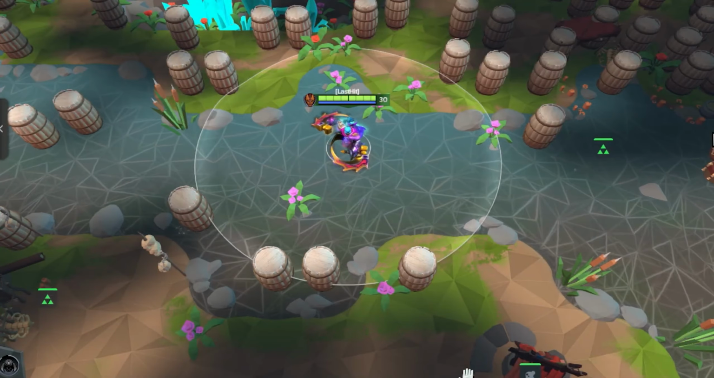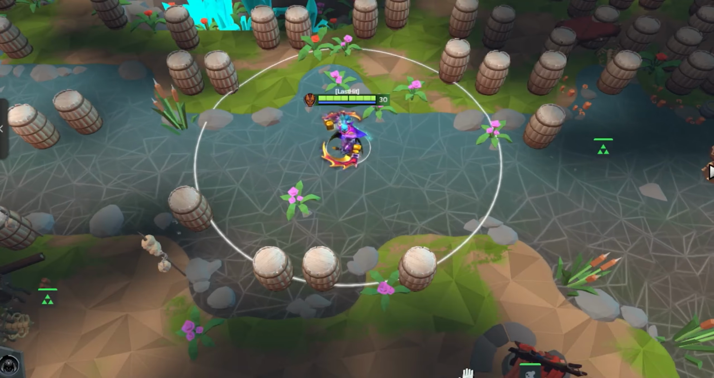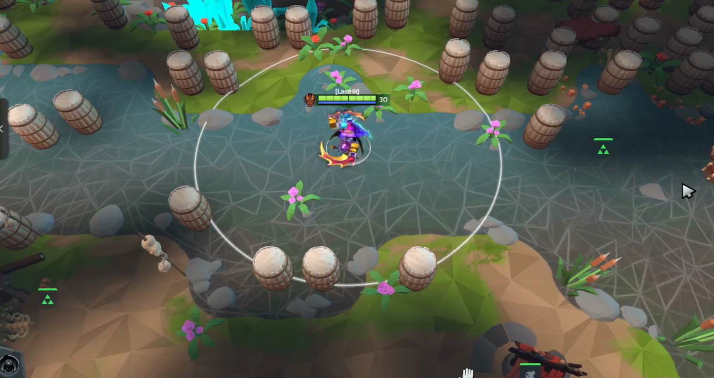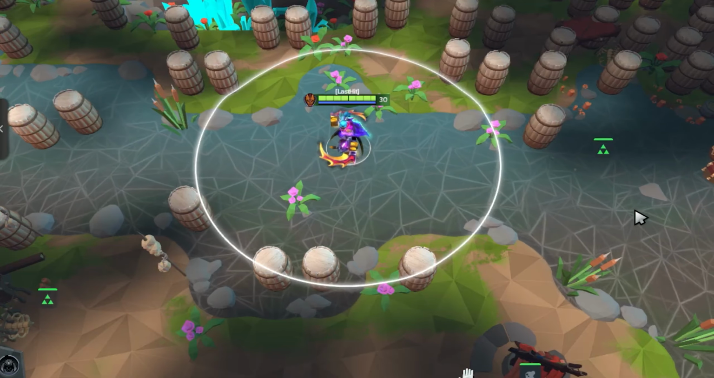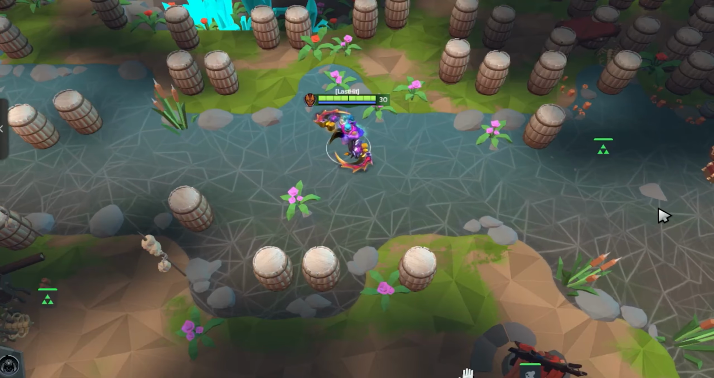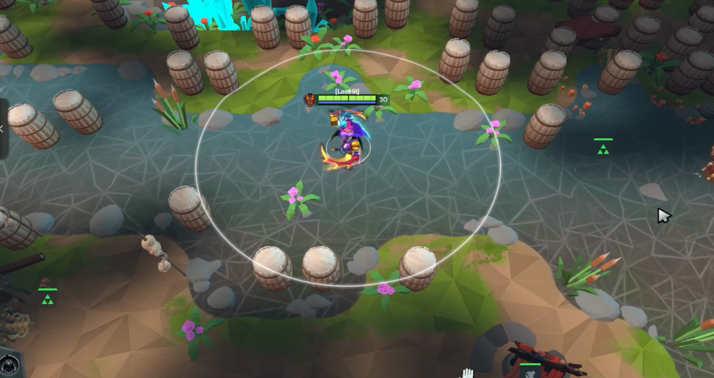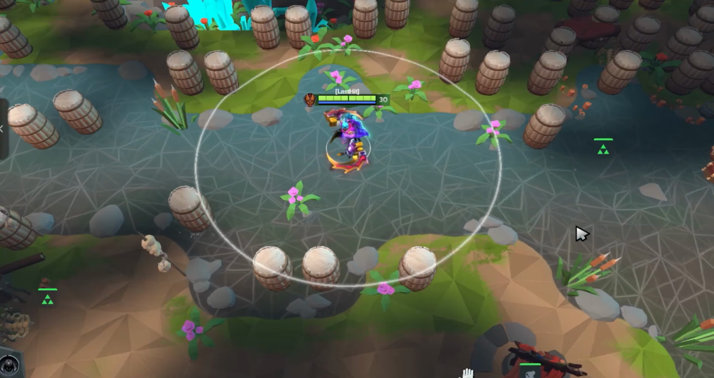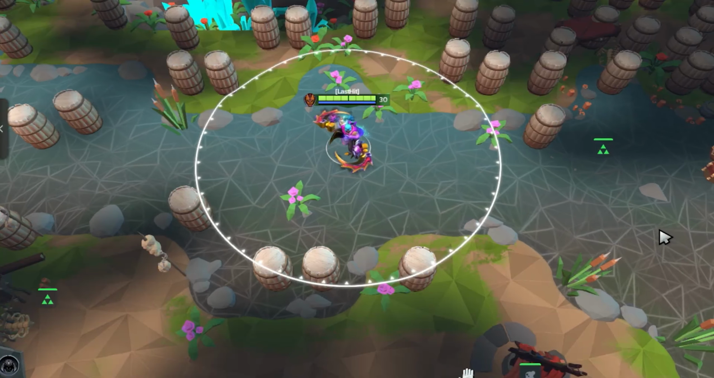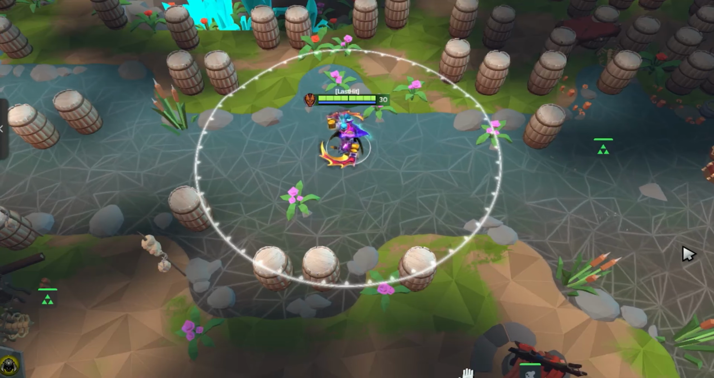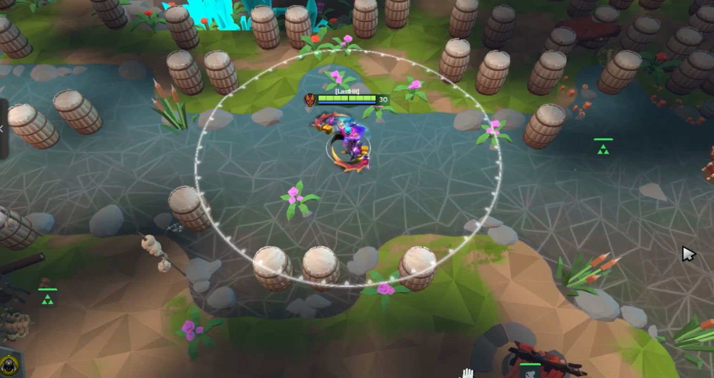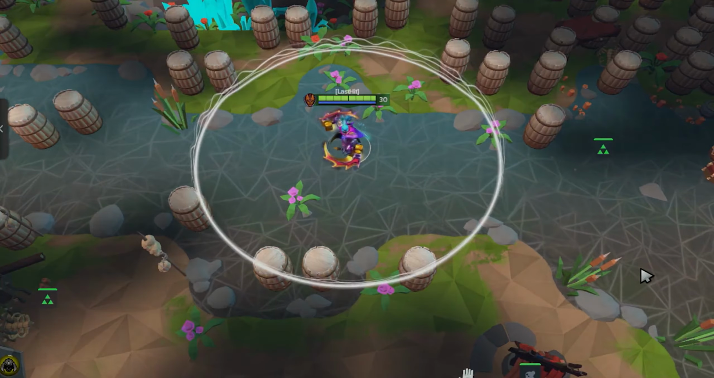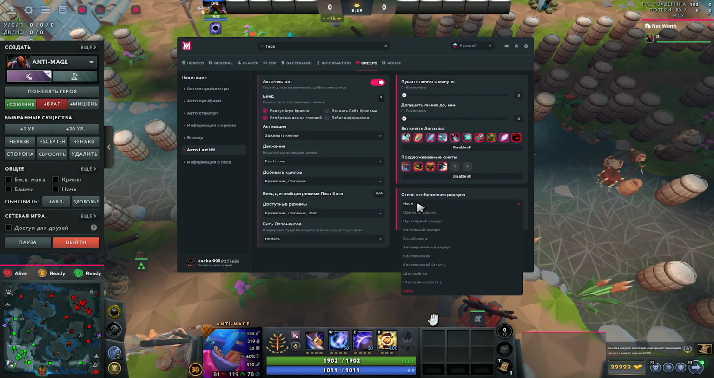It is worth noting that auto last hit has a display for its operational radius, which you can customize. For example, here is a possible style for the radius display. You can also customize the radius color.